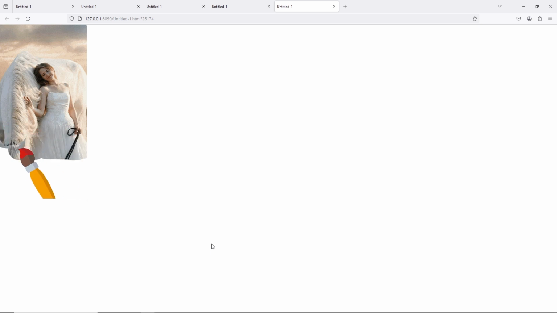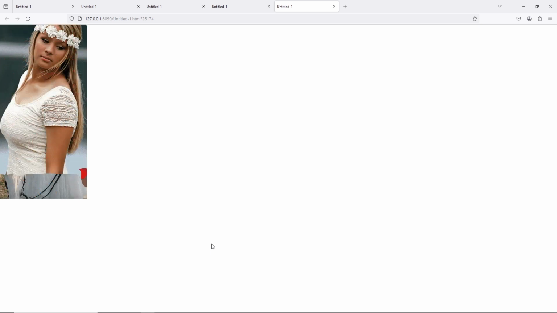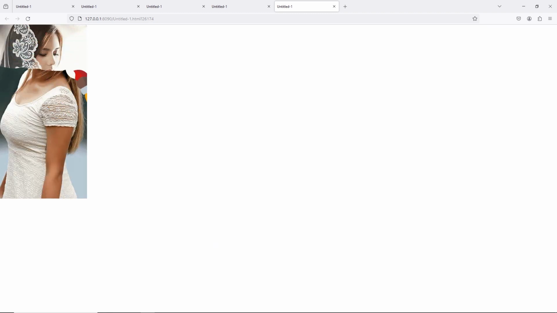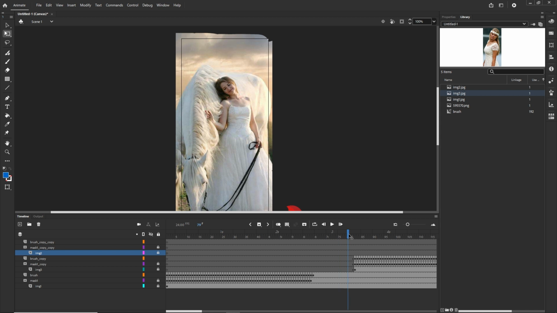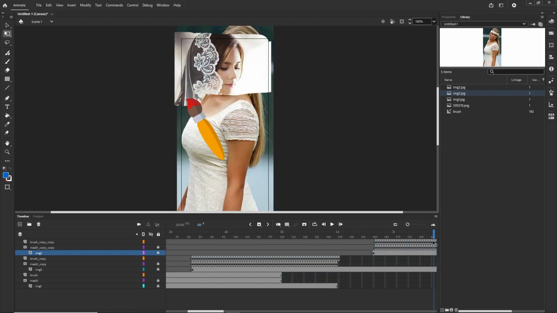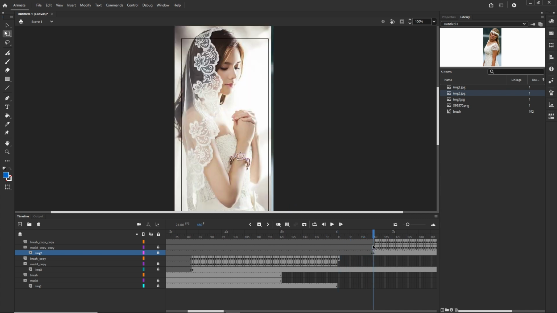Let me see this one more time, because it seemed to me okay. Let me go back. Okay, let me see this like so. Okay, this image, I have the keyframe in here, and I want to move this like so.